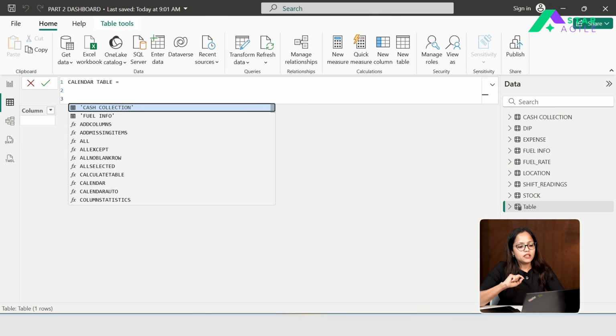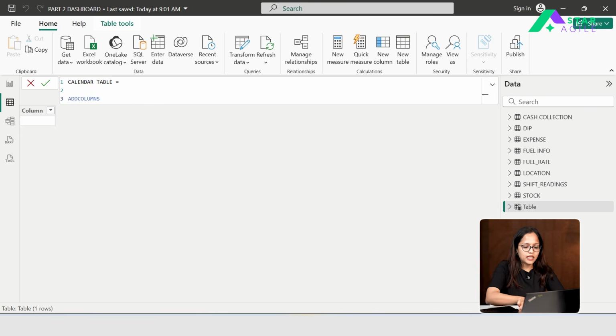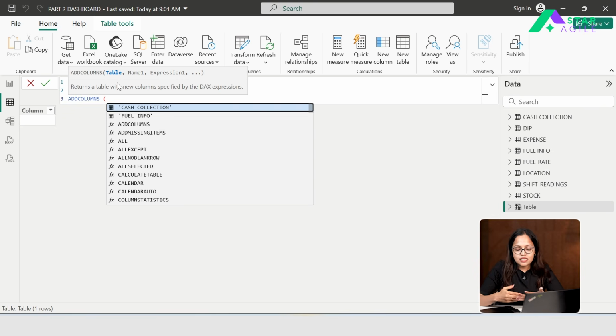So for this table, we are going to go ahead and add columns, okay? Because we are trying to visualize the monthly sales, weekly sales, quarterly sales. So for these components, we need those columns in place. So which is why you're basically using the add columns method.